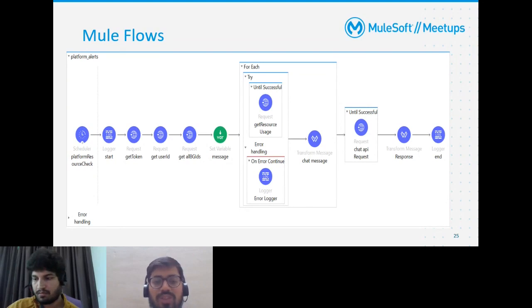So whatever business group access you have, it will give us a list of business groups to which you have access. The Get all BGIDs call will give us the list of business groups. Since it can be a list, we use a for each, and for each business group we get the resource usage. We will do a CloudHub platform API call to get the usage.